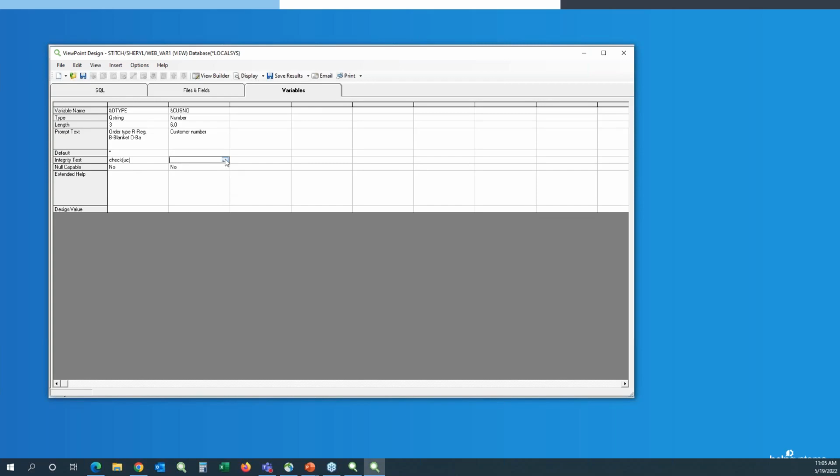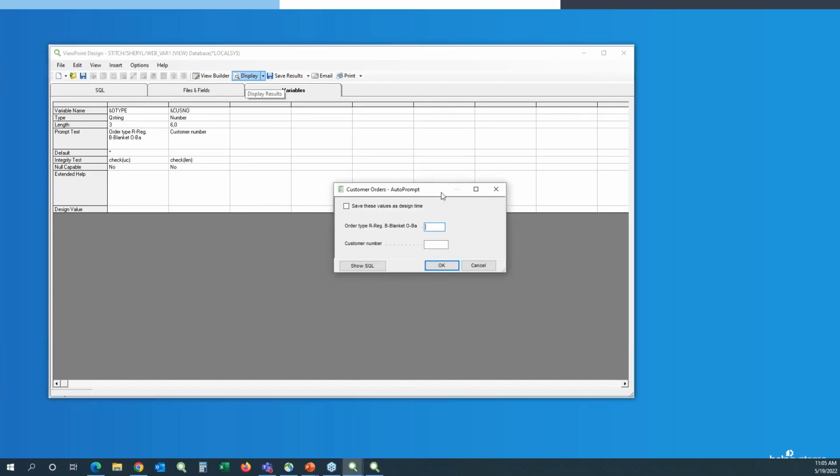I can also key in here for customer number that the length must match our variable. Now, I kind of jumped ahead and didn't really show you what would happen if I didn't do this. So we might start here and show you how good this is.